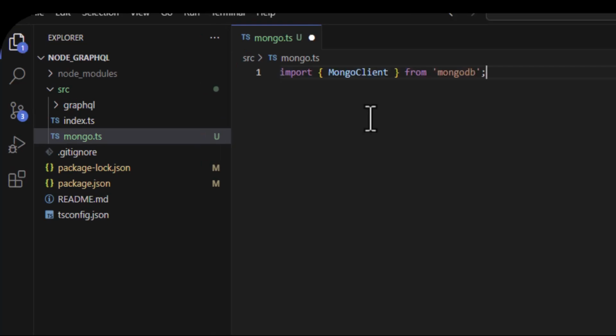efficiently and cleanly. First off, we import the MongoClient class from the mongodb package. The MongoClient class is what we'll use to connect our application to a MongoDB database. Next up is setting our database's connection string, also known as the URI. This string points our application to the MongoDB server, which in this case is running locally on port 27017.